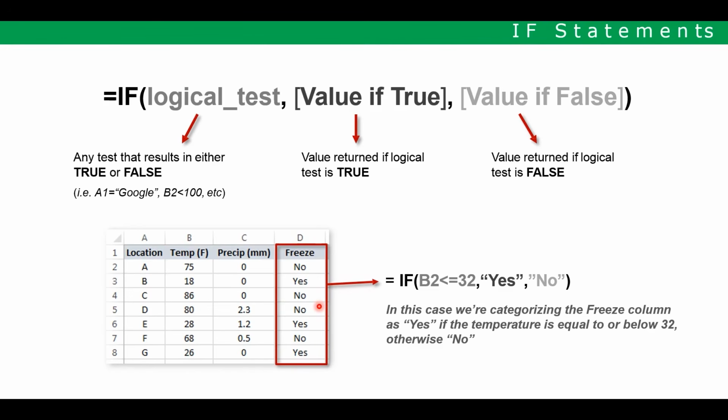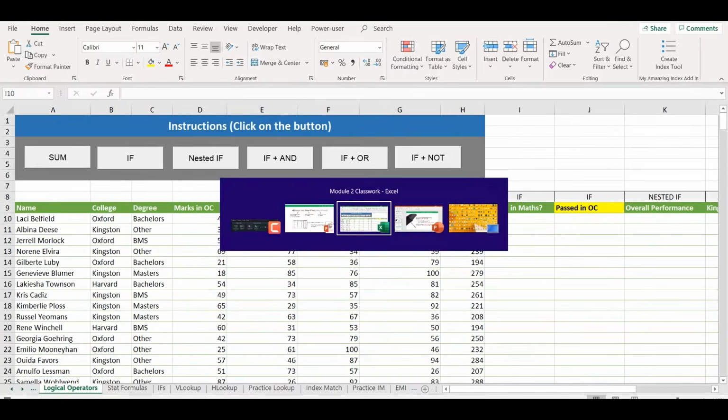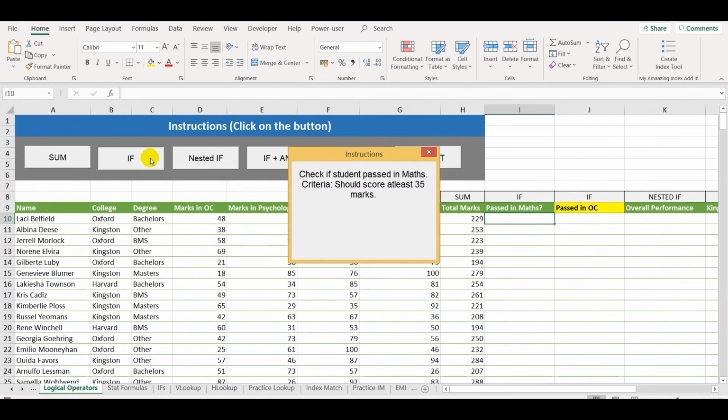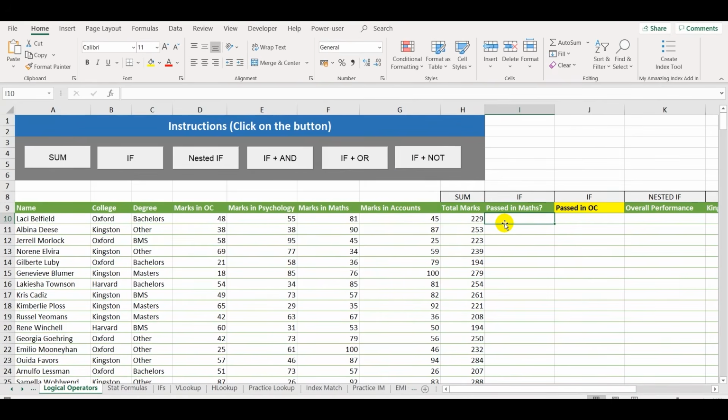Let's take another example practically in our classwork file of module 2. Here we have the if formula and a question in front of us, which we need to solve by using the if formula. I can simply click on the button of if to get the instructions for the same. The instructions tell us to check if a student has passed in the subject maths. The criteria being the student has to score at least 35 marks. Let's close the criteria and start writing our if formula.